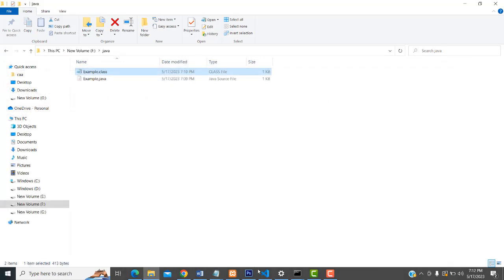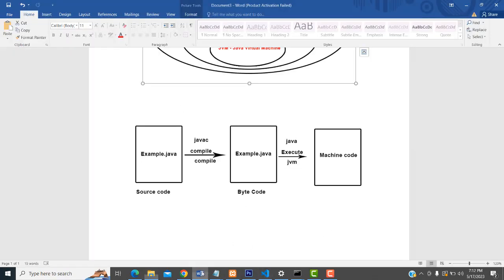Okay, it will be converted into bytecode over here. Before running the program, it will convert into bytecode. We can't read that one. It's a bytecode. After that, it converts to the machine code. All of these things will be done by the JVM.